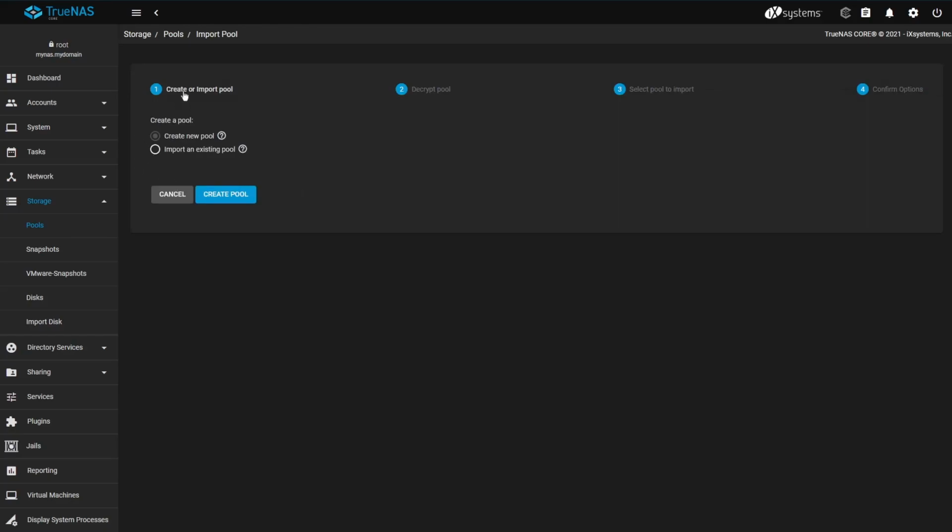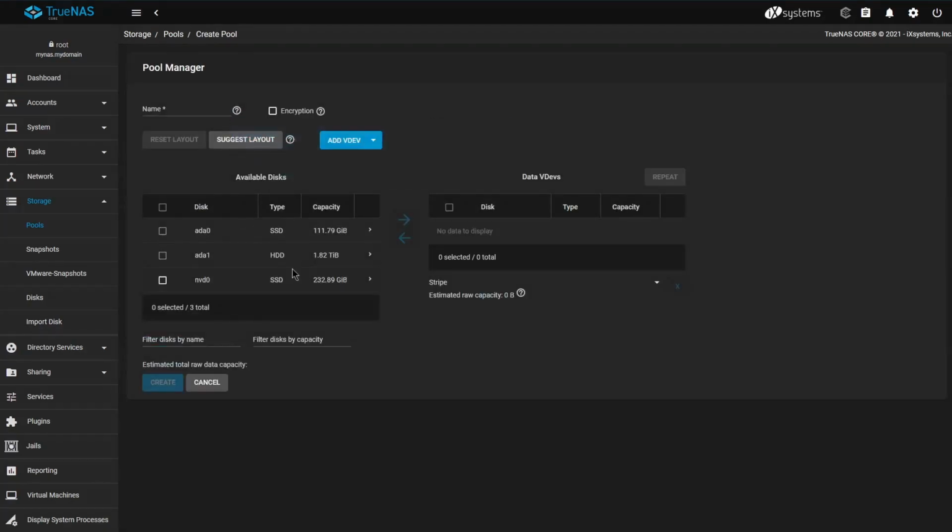Make sure the Create New Pool box is ticked. Click Create Pool again, and you'll be met with this screen. In the top left, give your pool a name. I'll just name it Vault. Check the box to the right if you want encryption. Under the Available Disks column, tick the box for the disks that you want to add to your array. In my case, I'm just selecting my 2 TB hard drive, but you'll likely want to select multiple disks here.